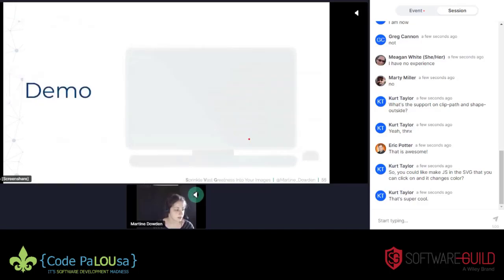So let's take a look at our finalized application, right? We just did a bunch of stuff, and let's take a look at how it looks.